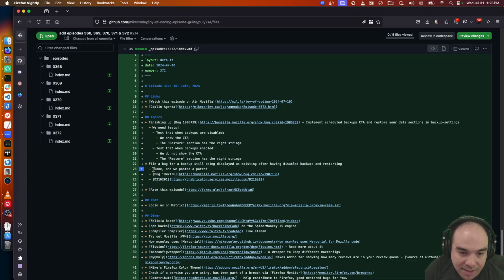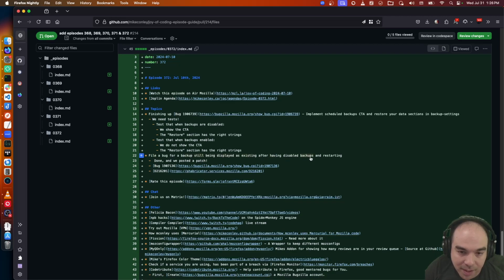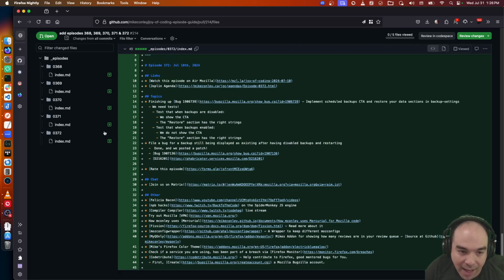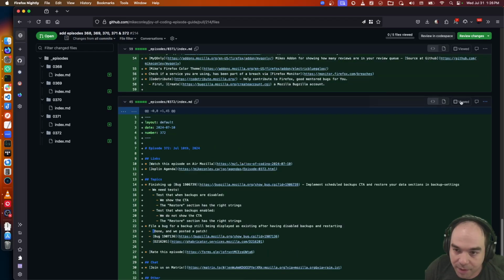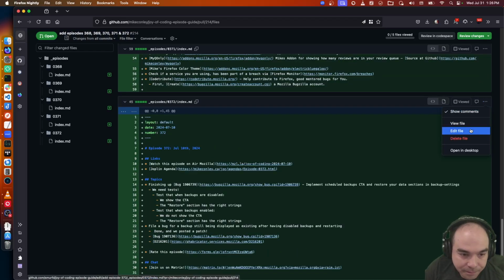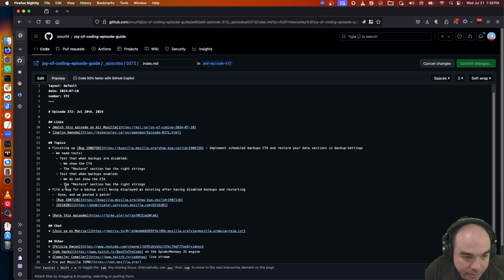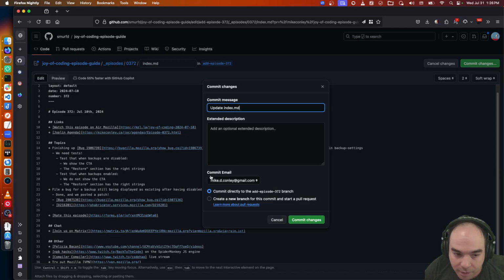I wrote some tests. I filed a bug for backup still being displayed as existing after having disabled backups and restarting. And yeah, we posted a patch too. So that was good. There's an extra space there. I'm going to edit that real quick. Get rid of extra space character.